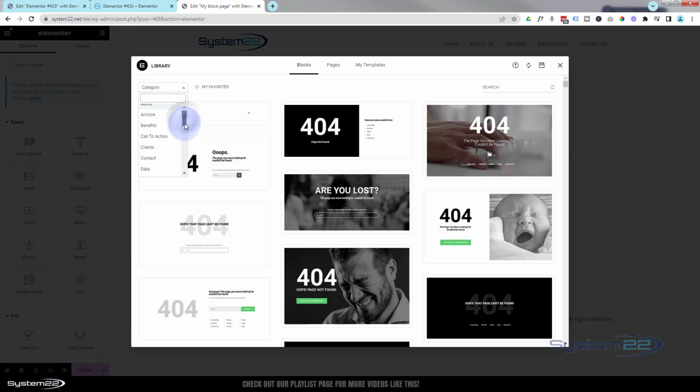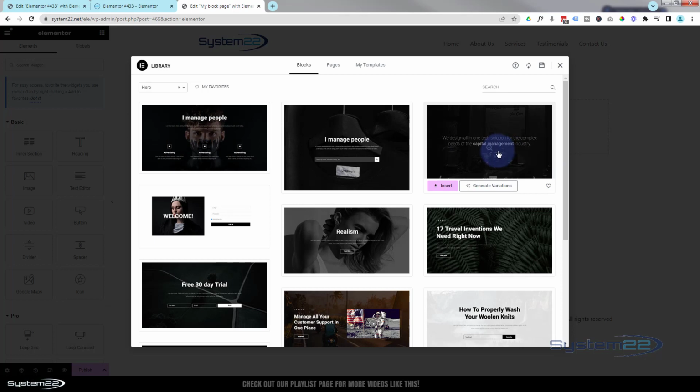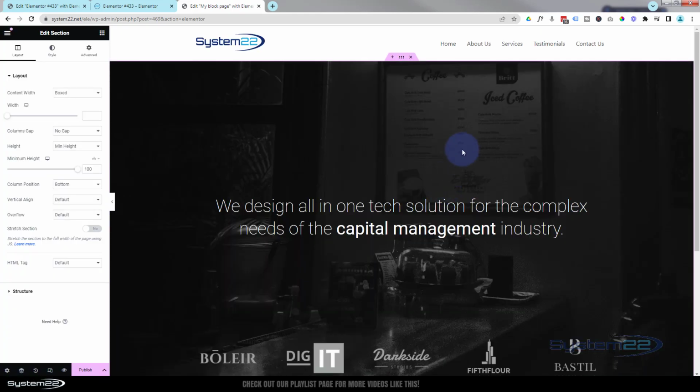I'm going to start out with perhaps a hero section, and choose the one you want. You can create variations if you like it, or hit the little heart if you want to remember it for later on. When you're happy, hit insert. And it's going to pop it in there.